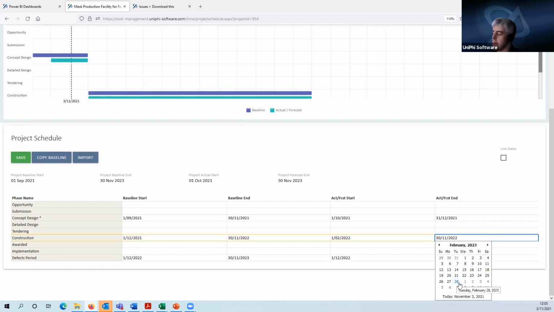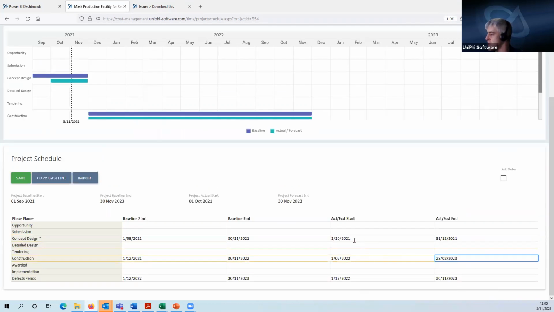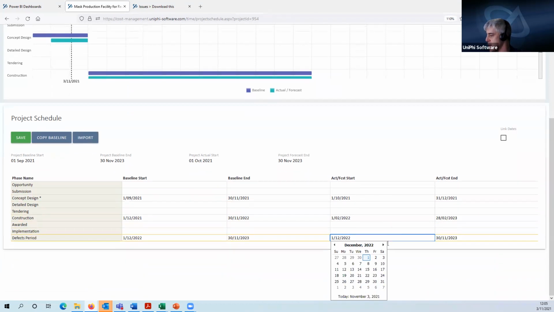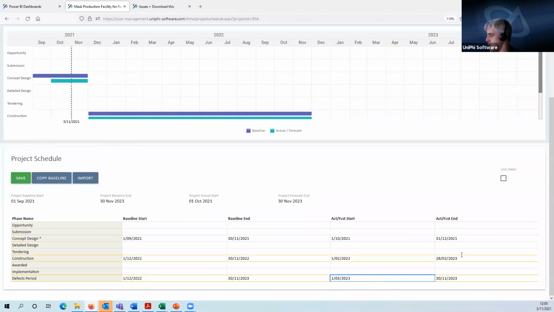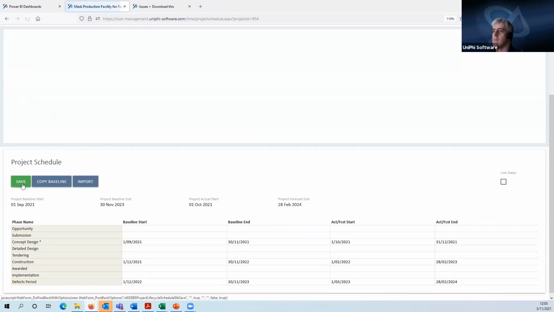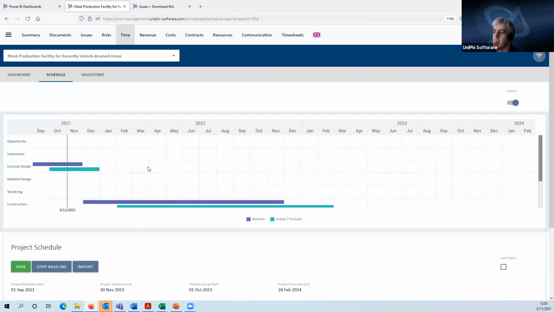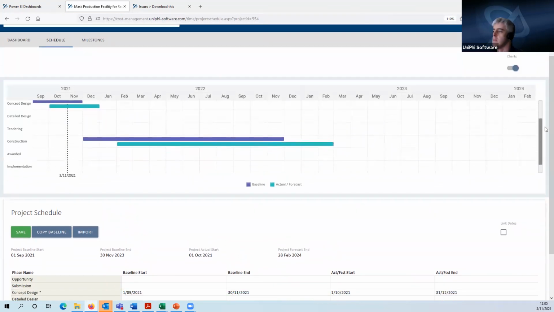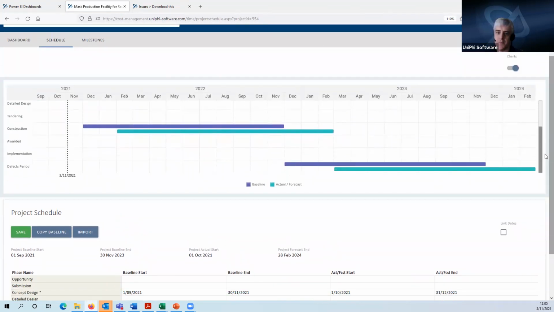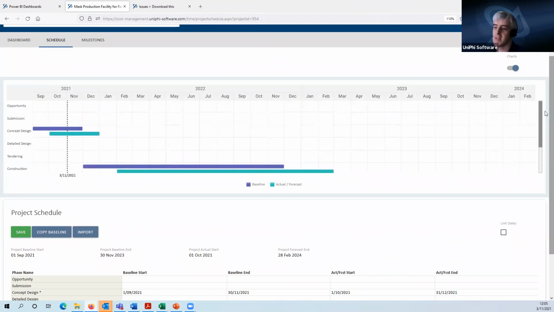Given that, it's probably not going to be finished till the end of February 2023. So this needs to become March 2023. And then that becomes February 2024. Save those dates, and then we can see up here on our Gantt visually how that's all slipped from our baseline.